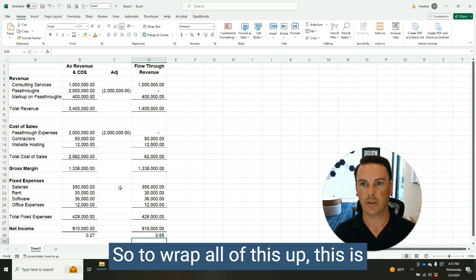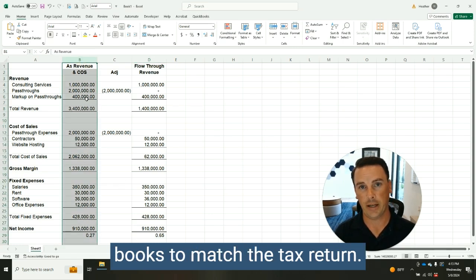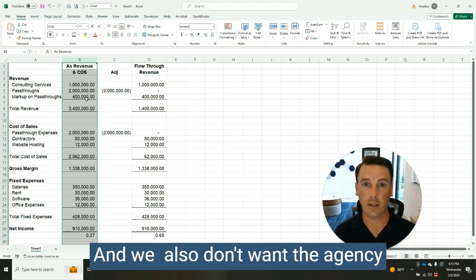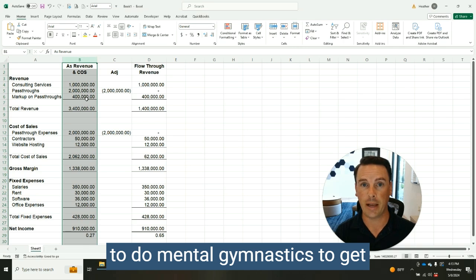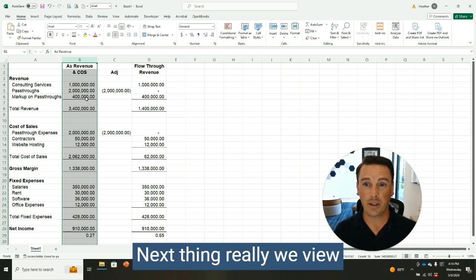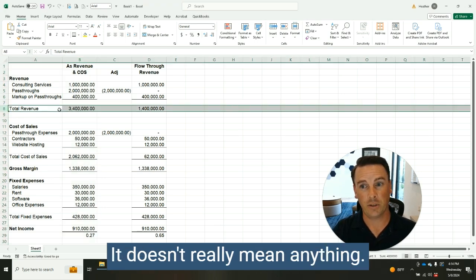So to wrap all of this up, this is the way that we account for it. Reason being, we want the books to match the tax return. Reason being, we don't want to create an issue with the IRS, and we also don't want the agency owner and the tax preparer to have to do mental gymnastics to get from the books to the tax return. Next thing, really, we view this total revenue number as really a vanity metric. It doesn't really mean anything.